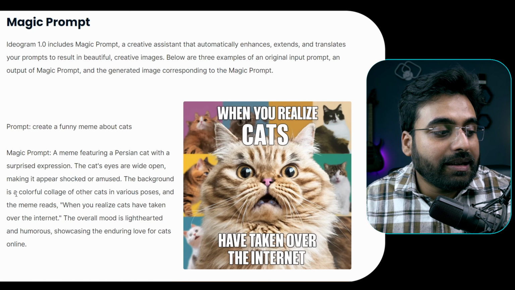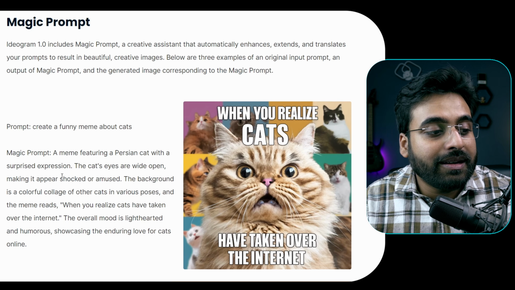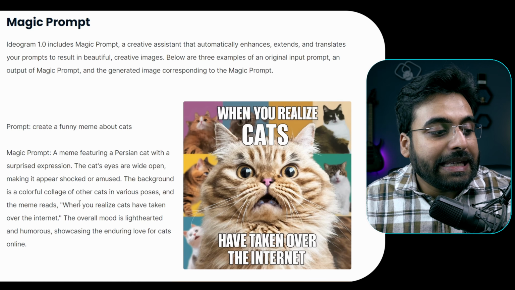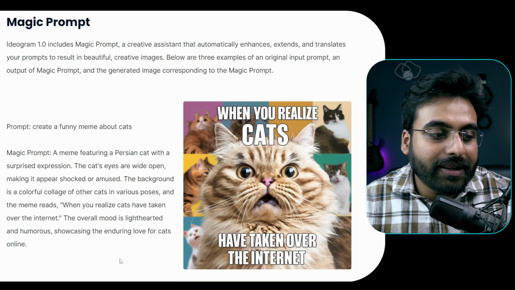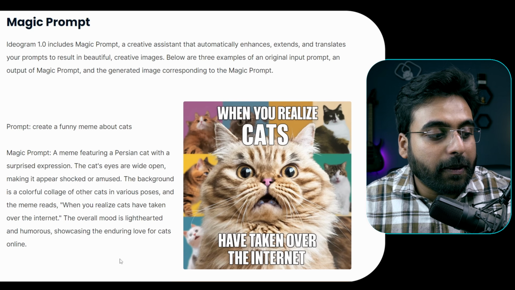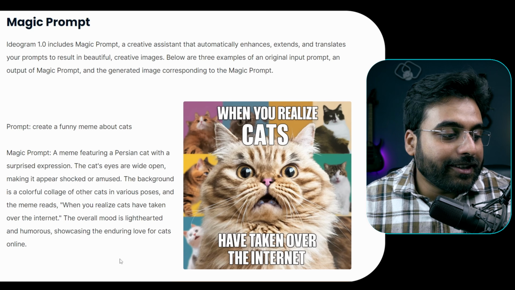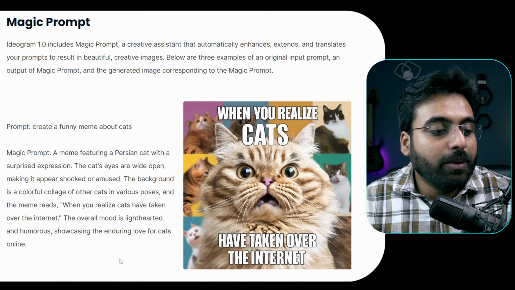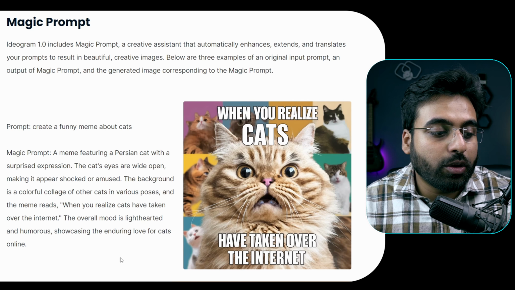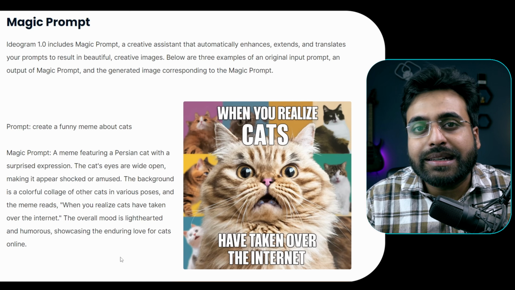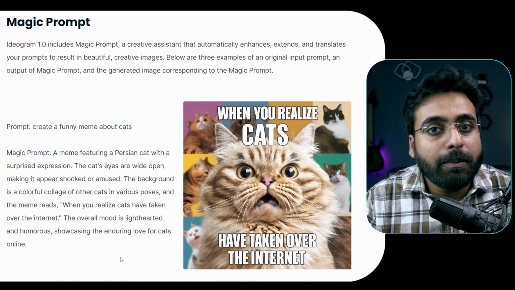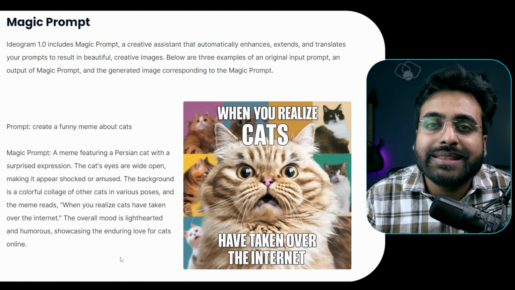a meme featuring a Persian cat with a surprised expression. The cat's eyes are wide open, making it appear shocked or amused. The background is a colorful collage of other cats in various poses, and the meme reads, "When you realize cats have taken over the internet." The overall mood is lighthearted and humorous, showcasing the enduring love for cats online. Can you believe it? It can create an entire meme in a matter of seconds with just one single line.